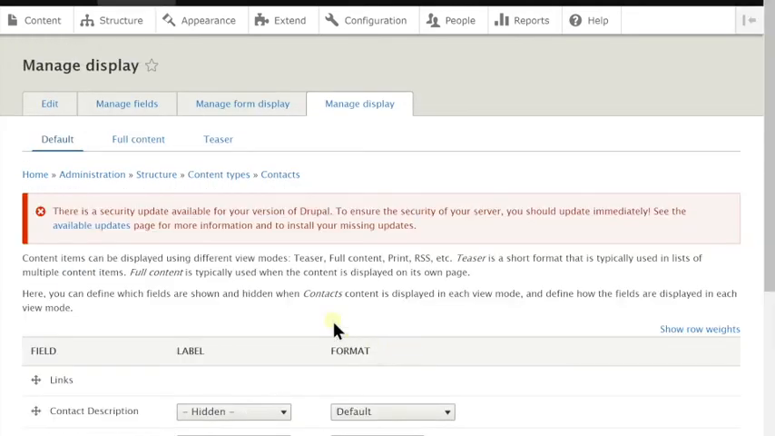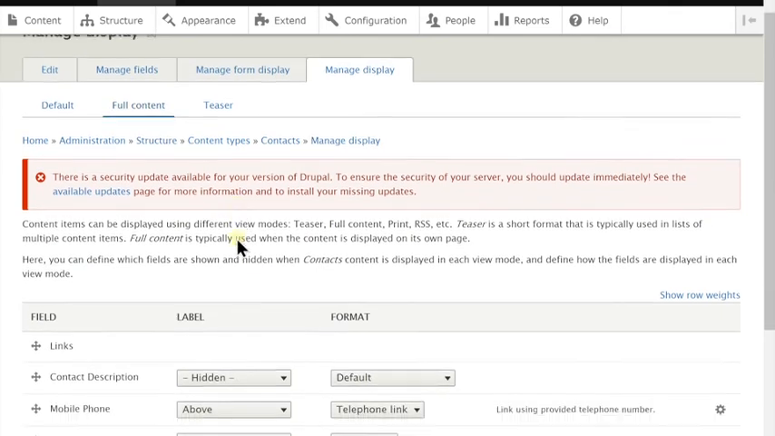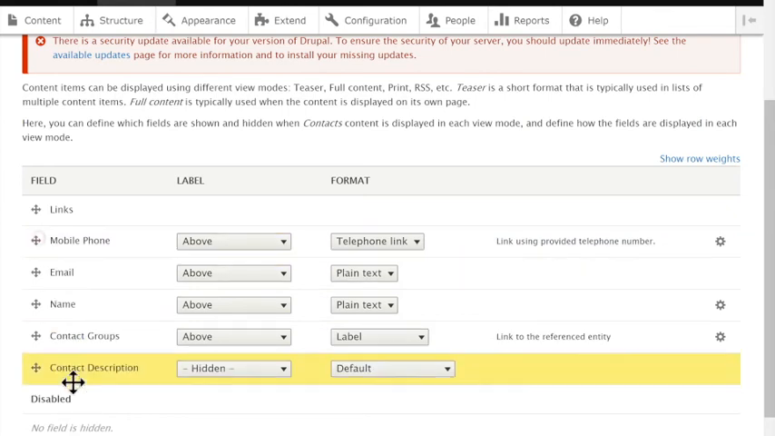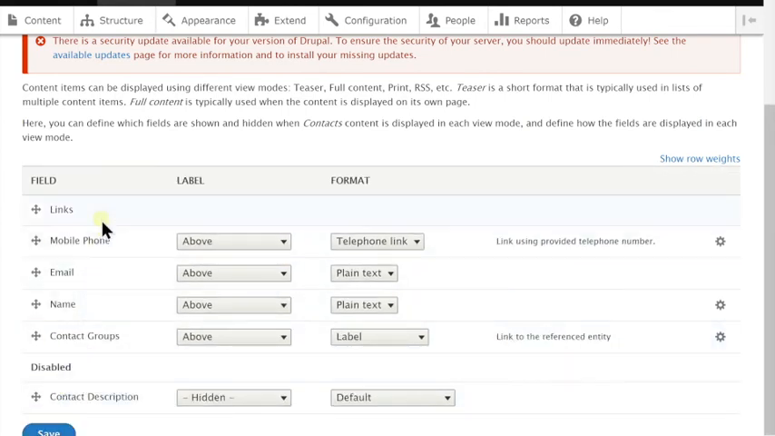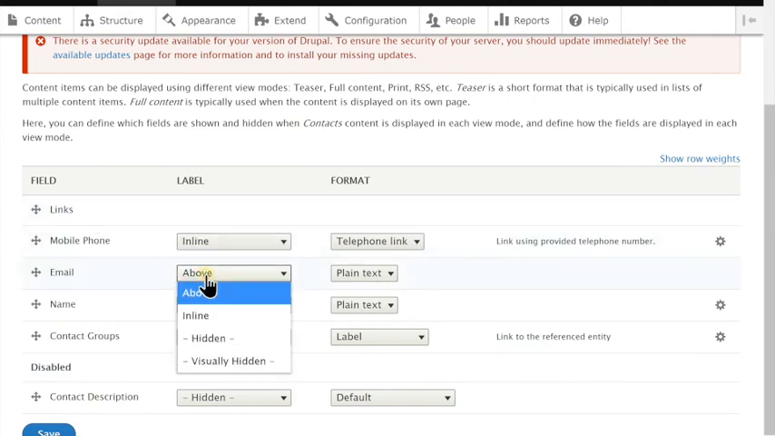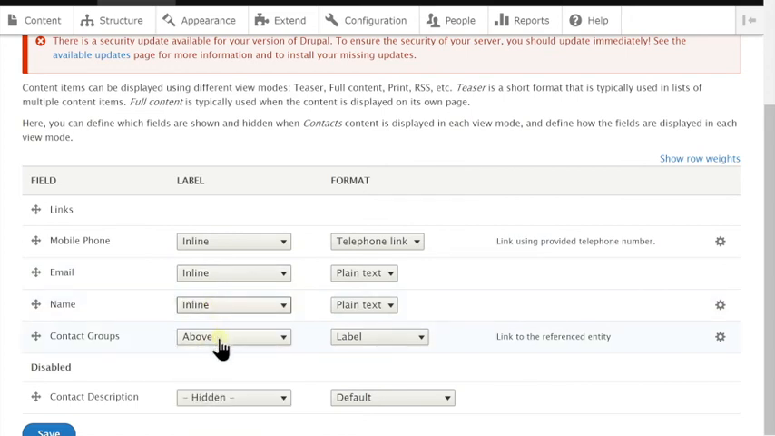So we're going to go ahead and click on full content under manage display for the contact. Let's go ahead and move the labels, which were above, and we're going to go ahead and move those to, well, actually, let's disable the contact description. We don't have anything in it anyways, but if you did, it would just be redundant. Unless you wanted to describe, you can move it to the bottom, but we'll go ahead and disable it for now. Move all the labels to inline for each individual field, like mobile phone, email, name.